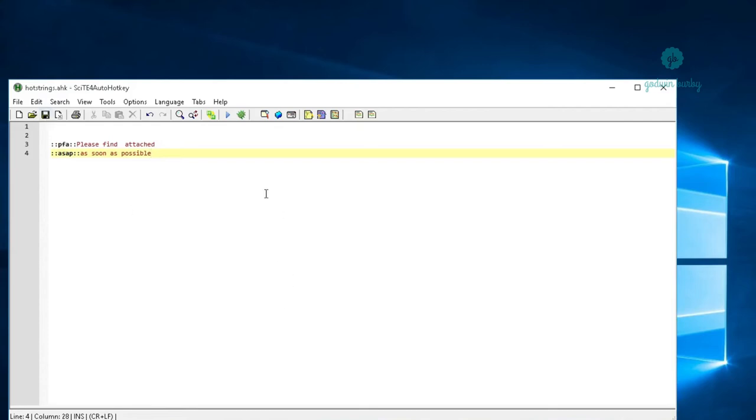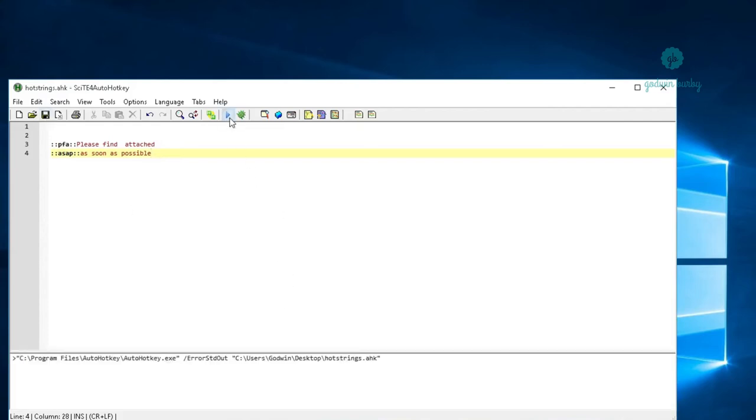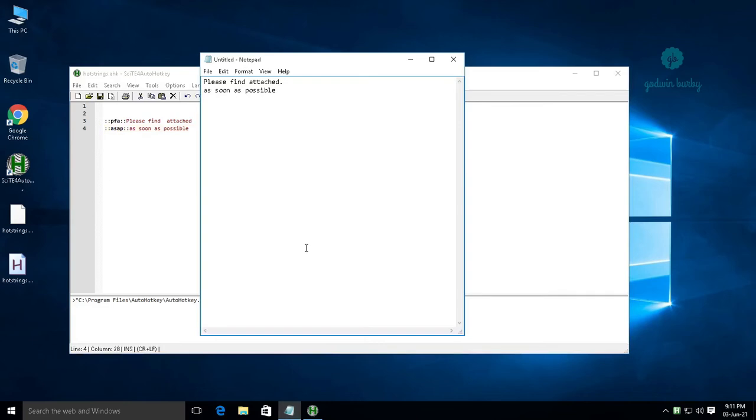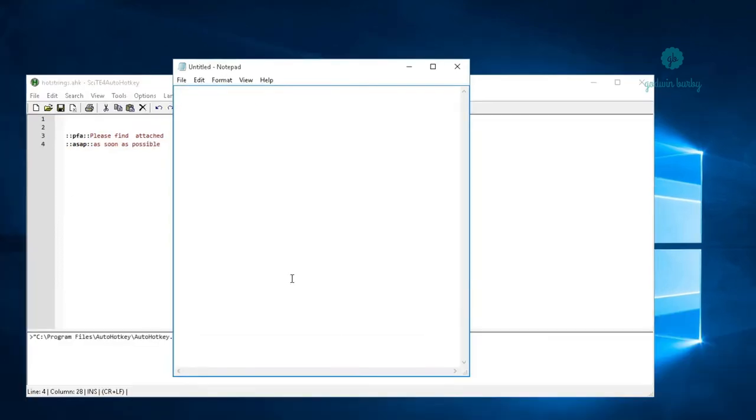Save it. In the software you can see a run button. Run it. The program is now running in your toolbar. It's called AutoHotstring.ahk. Let's go to our notepad, remove everything, and type PFA. Please find attached. ASAP, as soon as possible. And we have defined some other hot string to show whether it's working properly.